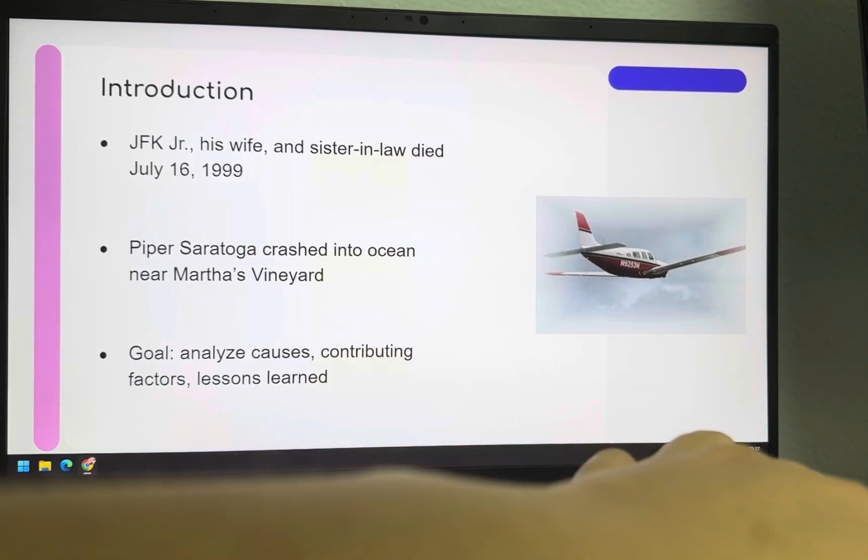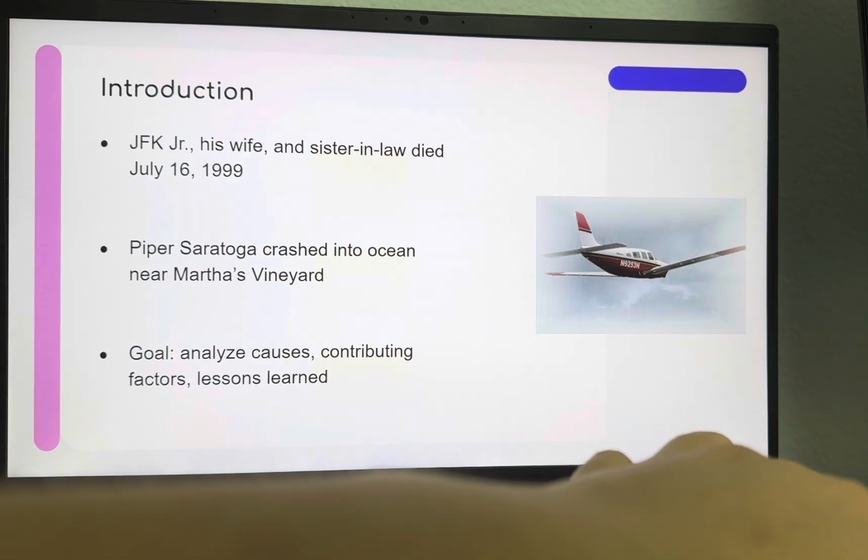So, introduction. On July 16, 1999, John and his wife, Carolyn, and her sister, Lauren, perished in a plane crash off the coast of Martha's Vineyard. JFK was piloting a Piper aircraft. The goal today is to understand what went wrong, who was involved, and what we can learn from the similar accident.